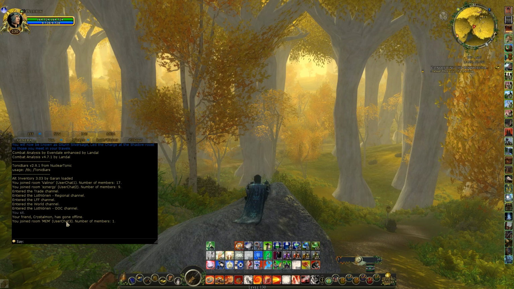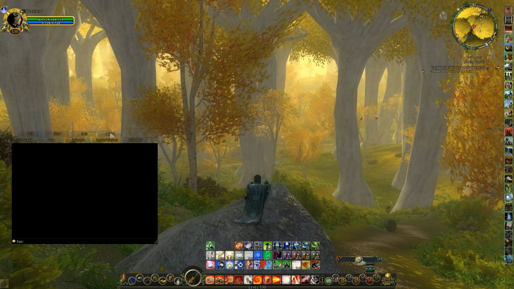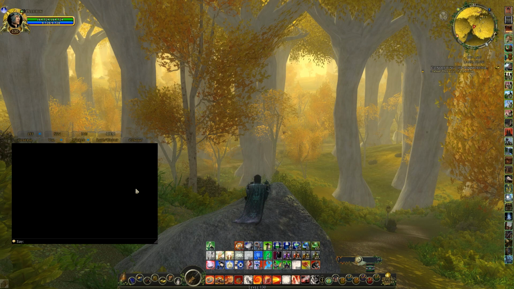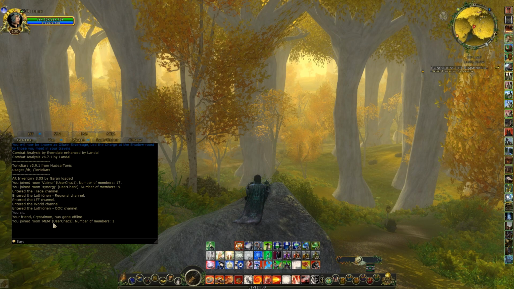Now, user chat 3 means the game has assigned your Mem group to user chat 3. So you need to go to the Mem tab, right click it, go to filters, and click the user chat that it assigned you, which tells the game you want to see user chat 3 in this tab. If you don't have this same one checked, you'll never see what people in the Mem group are actually saying. So user chat 3, make sure it's in there, or 1 or 2 or whatever one the game assigns you, and it will always be in the General tab. It'll tell you user chat 7 or whatever, it's there.